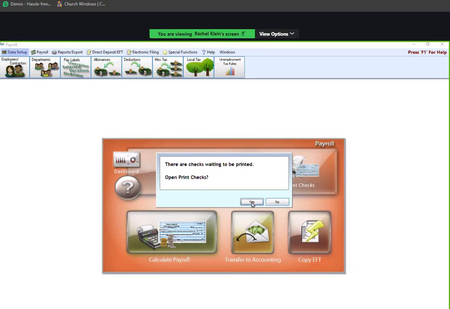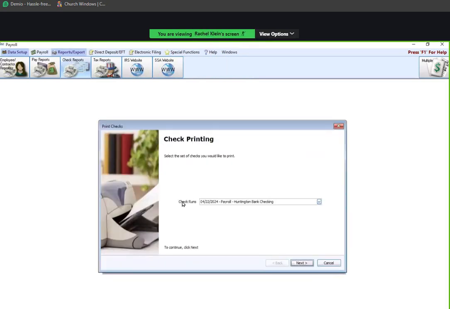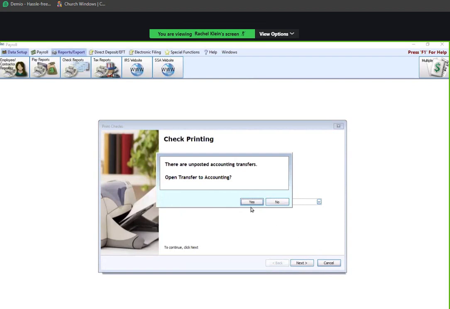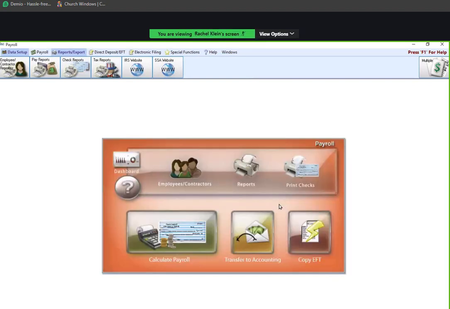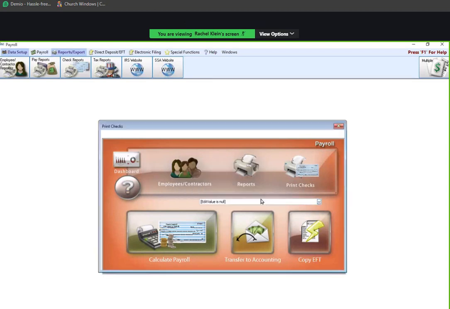So I'm going to click yes on that. If I just say no, I can still go to print checks to get to it, but we're going to click yes. Okay. So here it's opening up check printing. If I were to click no on that, we're going to say no to that, and we're going to go to print checks. Here I'm going to choose first run checks. Not because the stubs aren't the ones that are the problem. The ones that are these are first run checks. So I'm going to choose that.